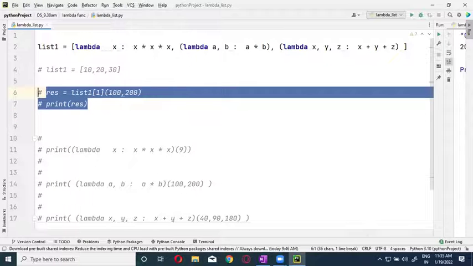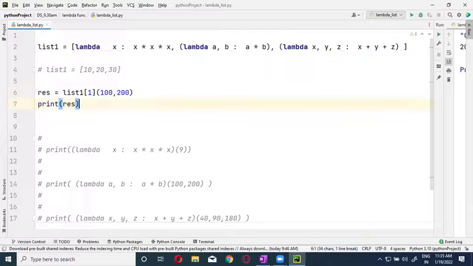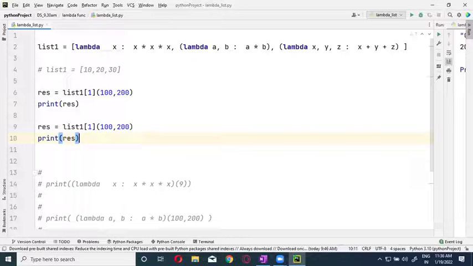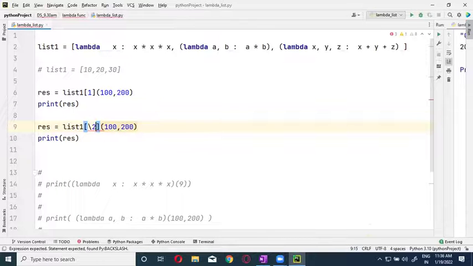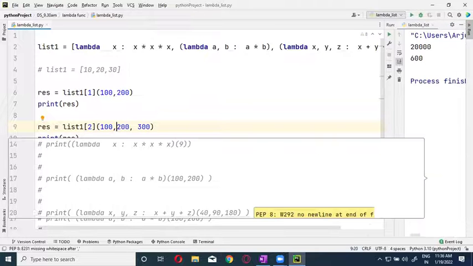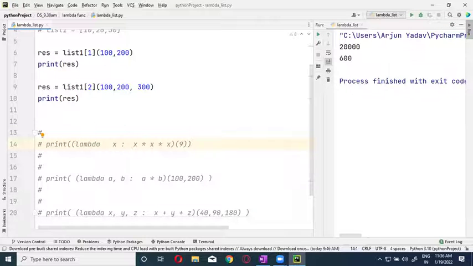Let me copy it. I'll keep it down. List 1 of 2 and 3 arguments I have to pass. 100, 200 and okay. Now let me run this one. First I will get it like multiplication. Second one I will get it as. Okay. Now the third one is how I will get it.